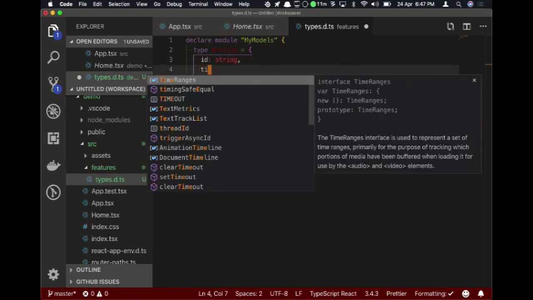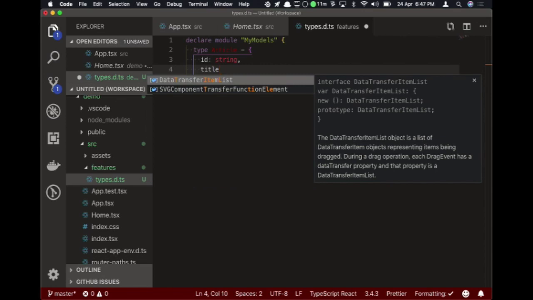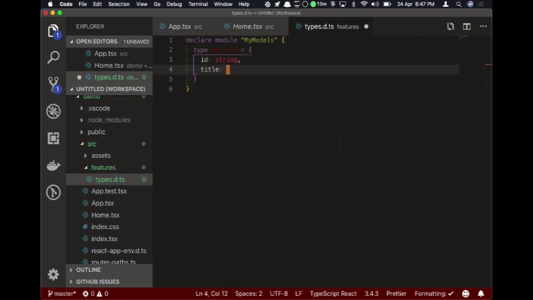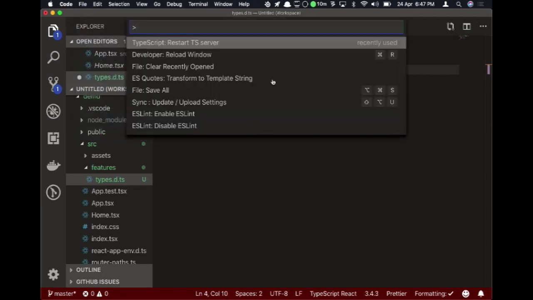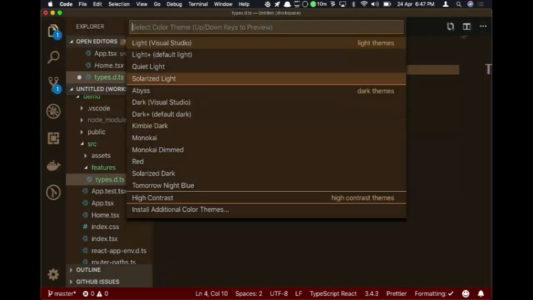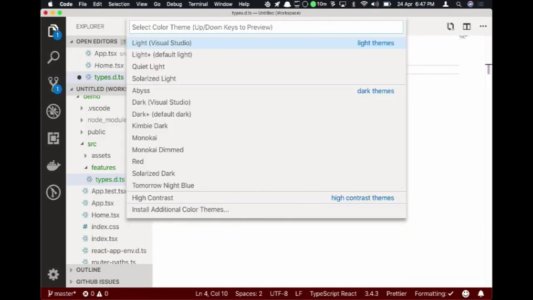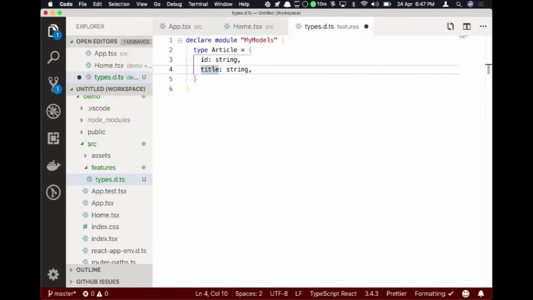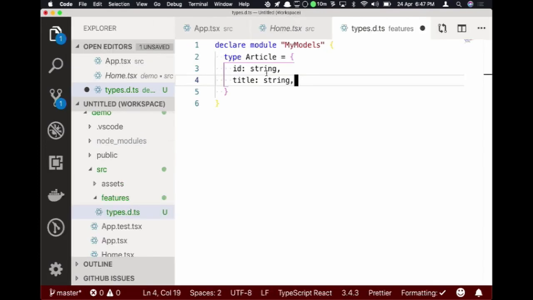maybe a title. Can you make this background or another highlighting? Okay, sure. Yeah, of course. Let me just do that. What is the theme? Yeah, thanks. Color theme. What's this? Okay. Sorry for that. Okay, so do you want me to make it larger like that?